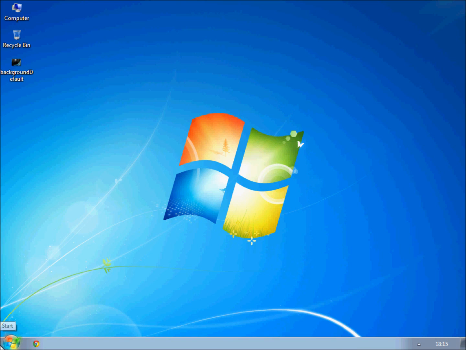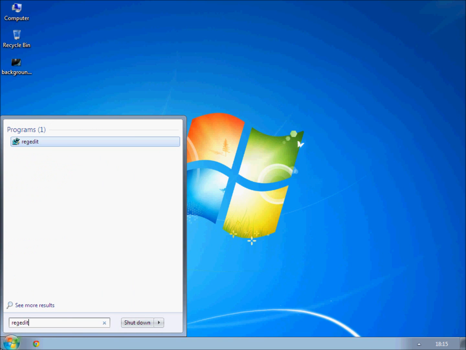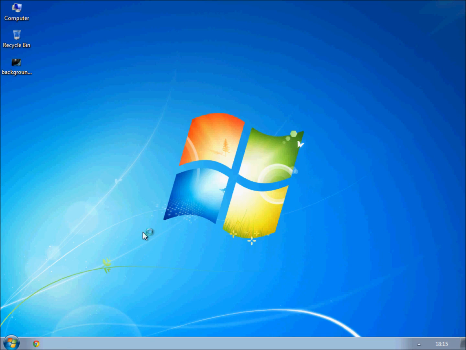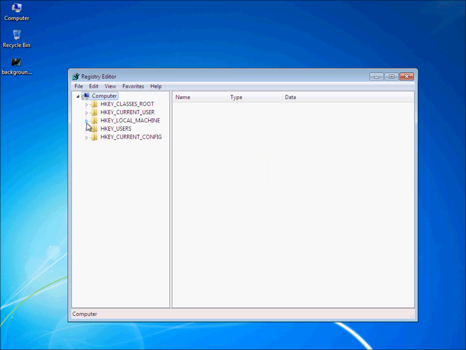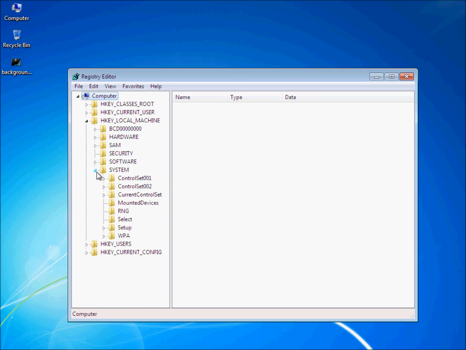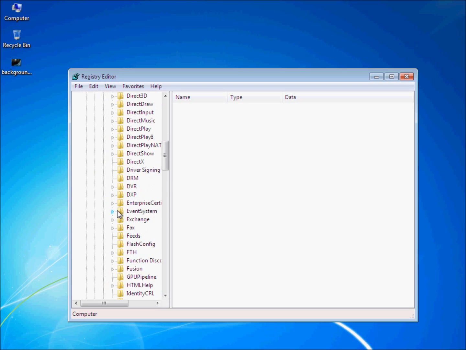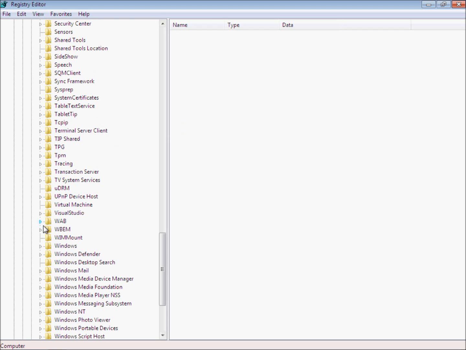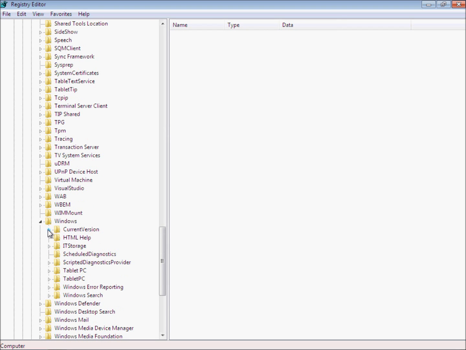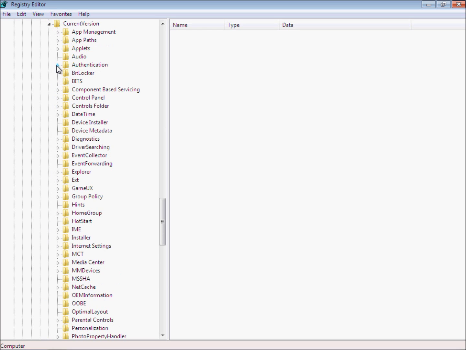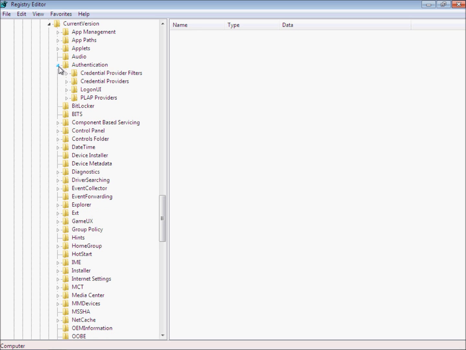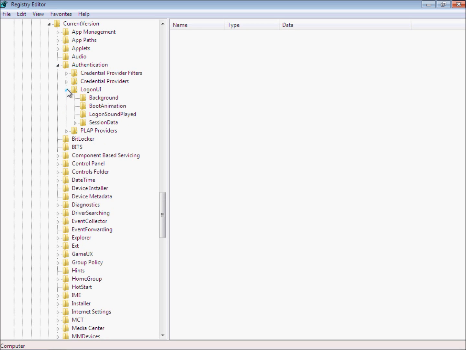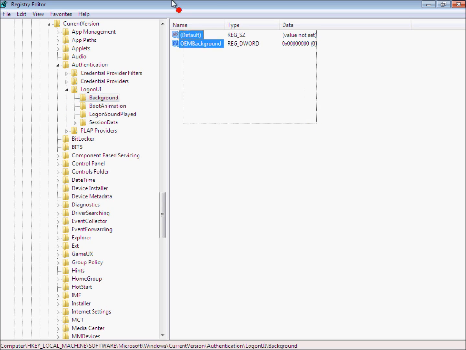Right, after that small rant, go to start, type in regedit and open that up. Click yes. You might need to be an administrator to do this one. Go to HKEY_LOCAL_MACHINE, then Software, click Microsoft. Scroll all the way down, make this big so you can see. Click Windows, and then click Current Version. Then click Authentication. Then click LogonUI, which stands for Logon User Interface. Click Background. Right, then it'll come up with this.